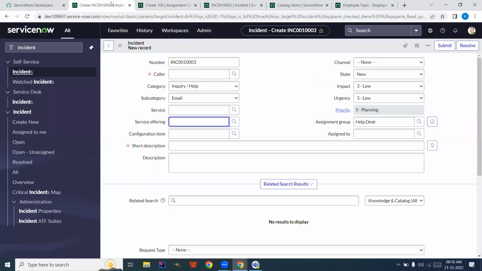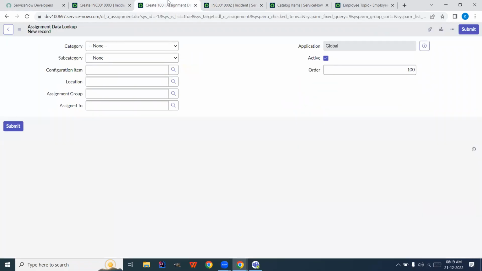Maybe in incident, if you add a location field, this is not just for incident, right? This data lookup is for other tasks as well. For example, if the location is something, then what should be the assignment group? Even for help desk, for different regions, for different countries, there will be different help desks. For India, it is India help desk, and for US it is North America help desk. Depending on location, if you want to set the assignment group, you will make use of the location field. You can give the condition: if the location is India, then what should be the assignment group?